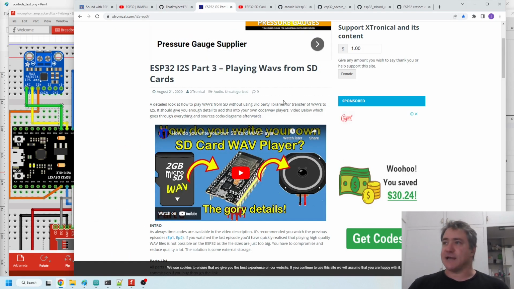So I had to change that, and then I used this code from Xtronical for my player to play the sounds. But then the issue is, how do you put them together? Because you've got the I2S. How do you configure the I2S to both play and record at the same time? And it's not as easy as you'd think.